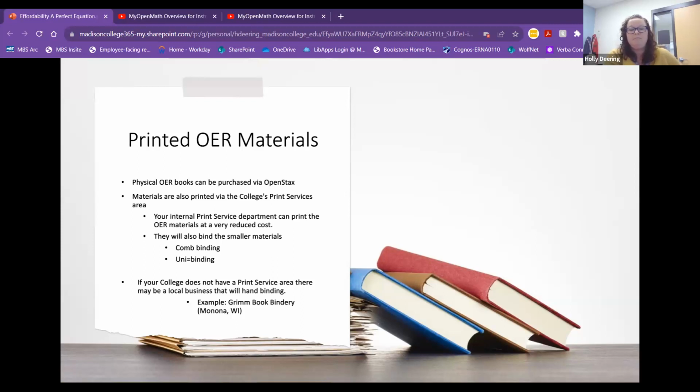Otherwise, if the binding is special or it is too large of a book, we have a local print service business that can do larger books, and that's Grimm Book Bindery. And so a lot of times, if a college does not have a print service department, you potentially could find a local business in your area that would do print materials for you. And most of the time, those local businesses do the binding of those books for a lower cost than even purchasing a book from a publisher. So you're still saving money.